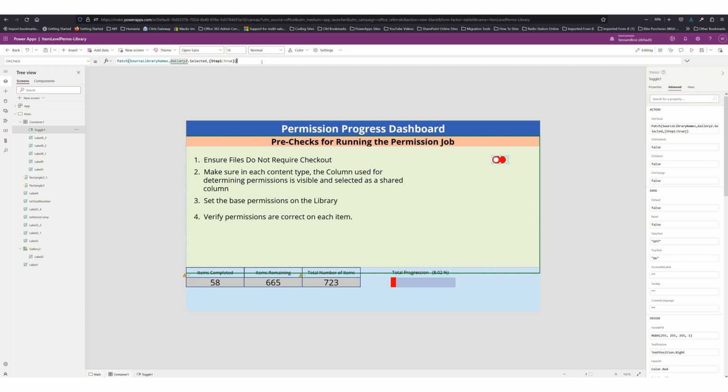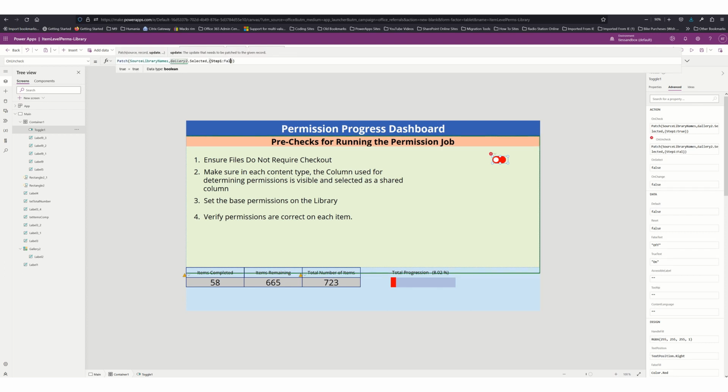Now what I'm going to do is copy this. I'll go down to the uncheck, and I'm going to copy the statement in there, except I'm going to change the true to false.